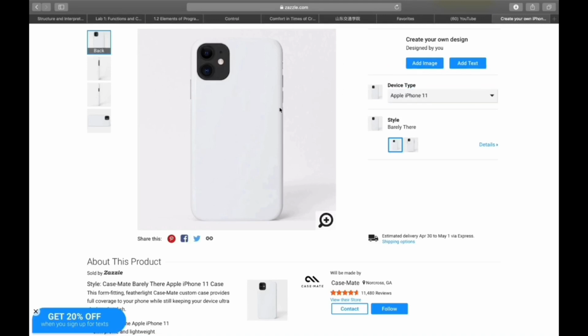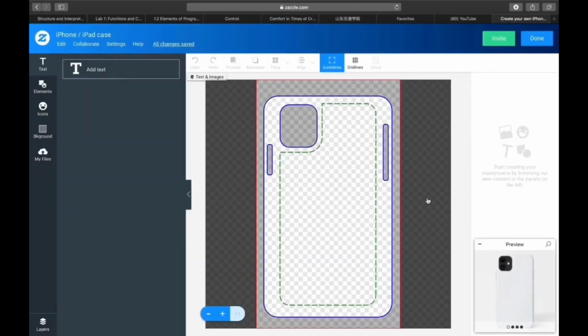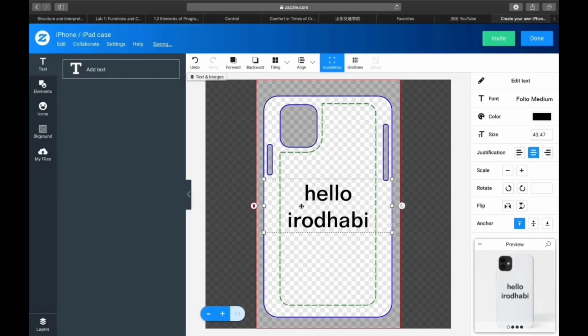Depending on whichever one you want, if you want to add an image or if you want to go ahead and add text, it's okay. I'm gonna add text. Let me put Hello Erodabi, or whatever word you want to put. I want to put Hello Erodabi.